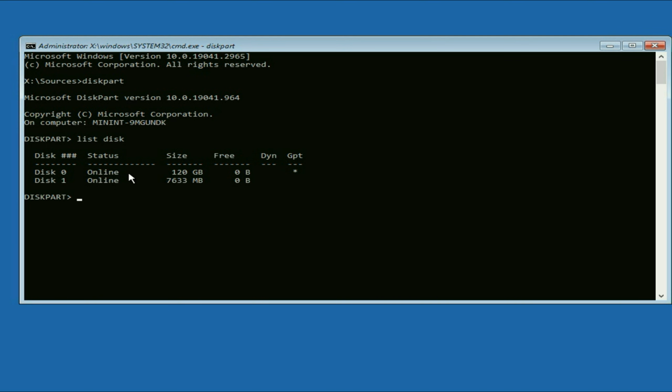Disk 0 is my internal hard drive of 120 GB and disk 1 is my USB pen drive which I connected with my laptop. So you have to select your internal hard drive. So this is my internal hard drive, disk 0.